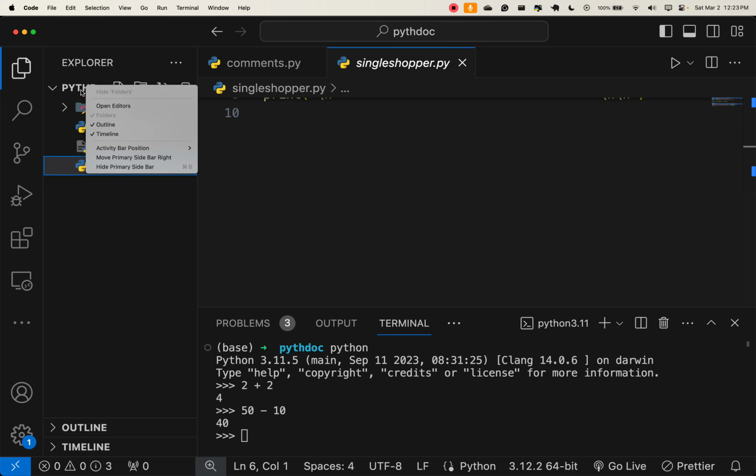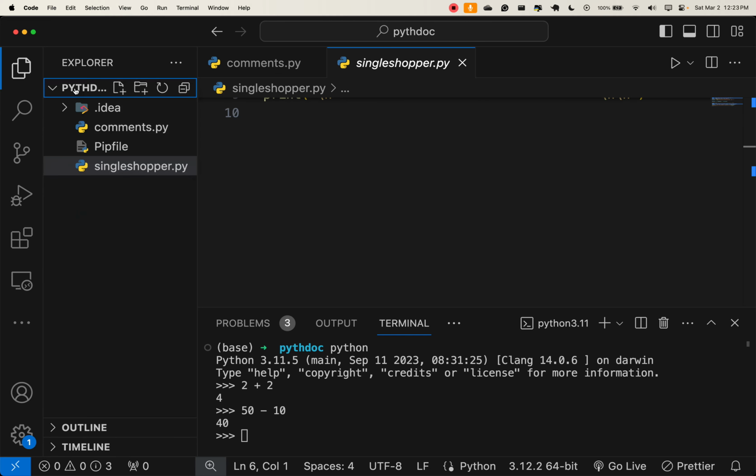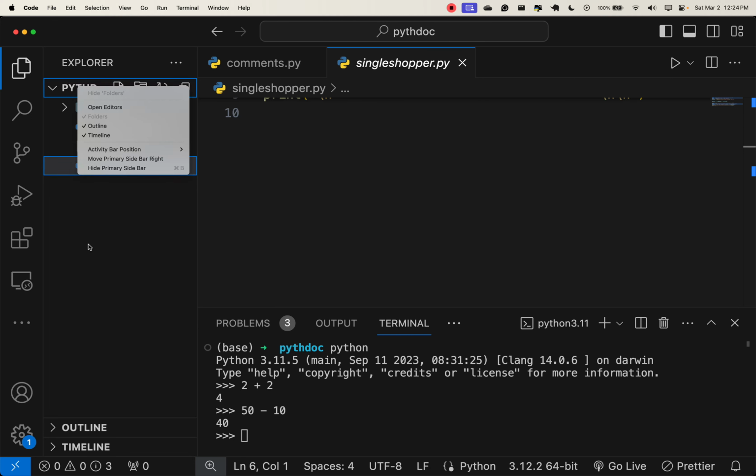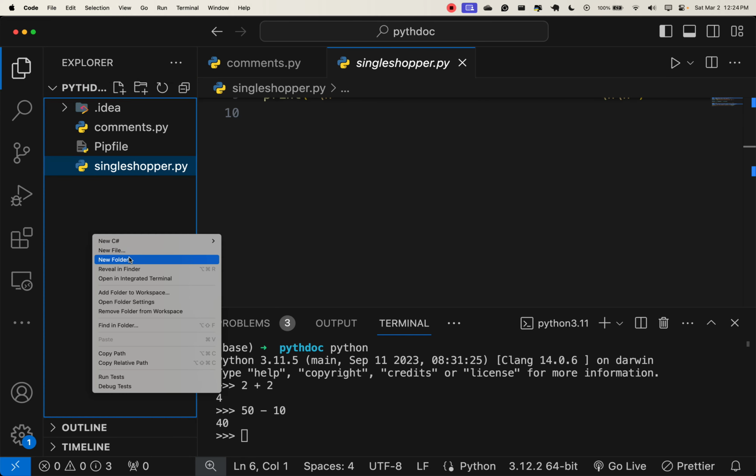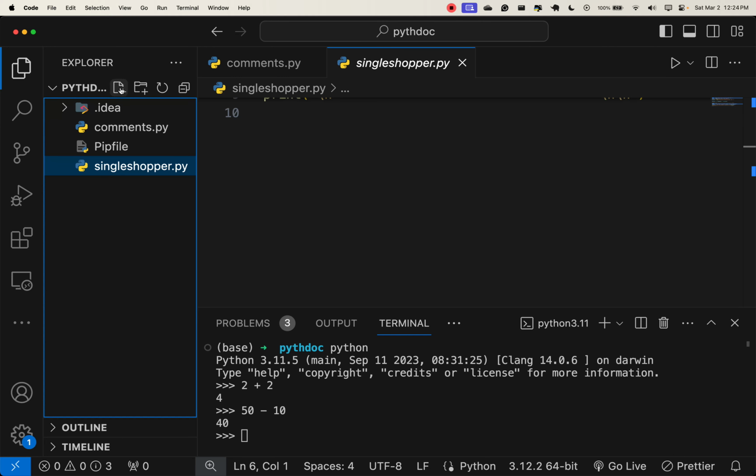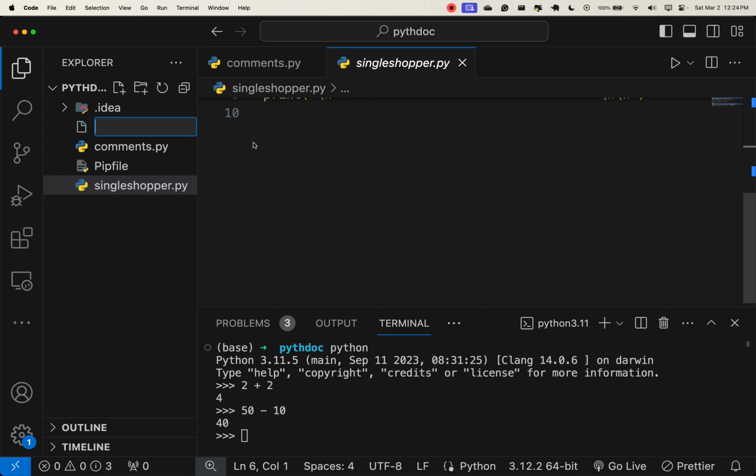or I think I should create a new file here. And by the way you create a new file here is look at this new file. And if you can't find this, you can right click on this place and you'll see new file. So whichever one you choose, you can choose to use this icon here, which is new file. When you do that, type in numbers.py.